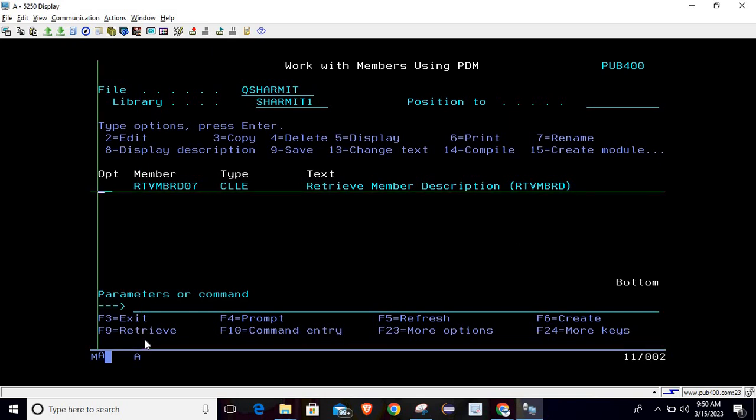Okay, so this is how we can utilize the RTVMBRD command in order to retrieve the member description. By this session we have covered all those possible values for the RTVMBRD command, and from the next session we will discuss a few more things.